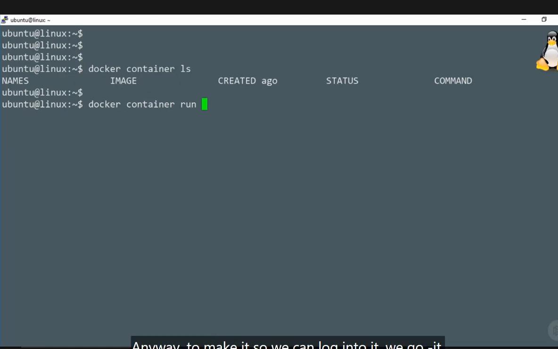Anyway, to make it so we can log into it, we go -IT. Look the flags up in the help if you want, but I always think of them as interactive terminal, IT. Then we tell it which image to use, and finally we tell it what process or application to run. I just need a shell.